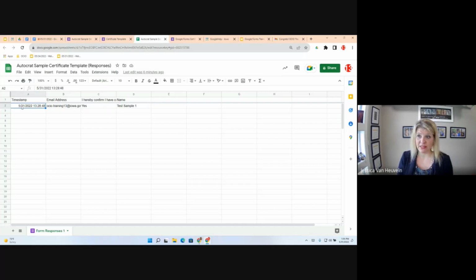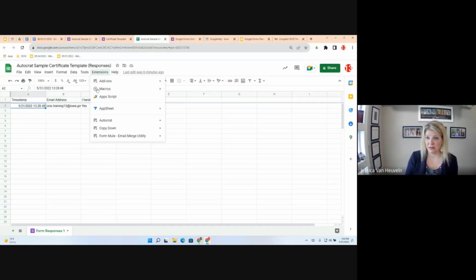So with that being said, if you haven't already installed it, you could go back to the document and install Autocrat, or you could always try to go to extensions and look for more add-ons. You can always go to add-ons, get add-ons, and search for Autocrat. You can go that way as well. But as I mentioned, for time constraints, I have already installed Autocrat. So I'm going to go ahead and do so.